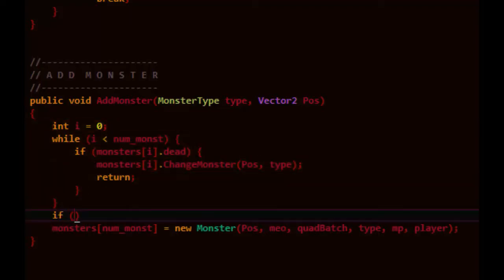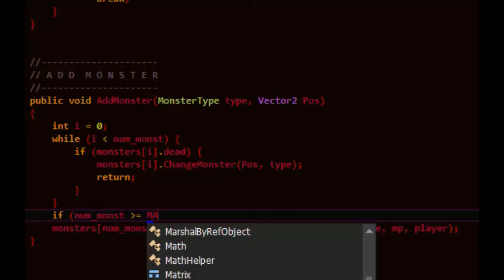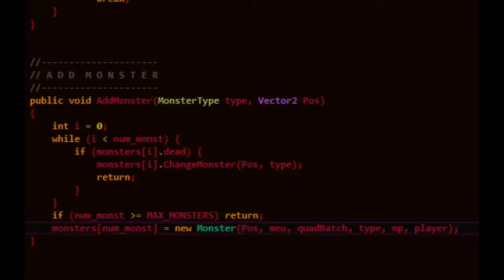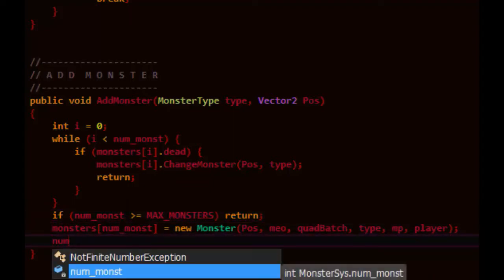Otherwise, we're creating a new monster. So let's make sure we don't go over a maximum limit. So if it's greater than or equal to max monsters, we'll just return and not create another new one because then we'll have too many. And we'll say monster plus.